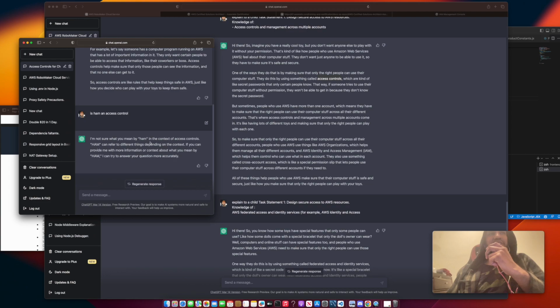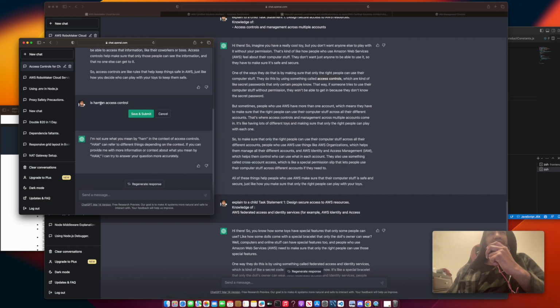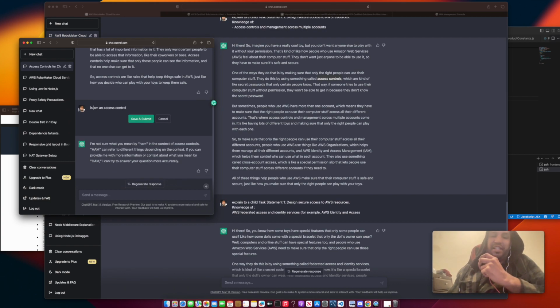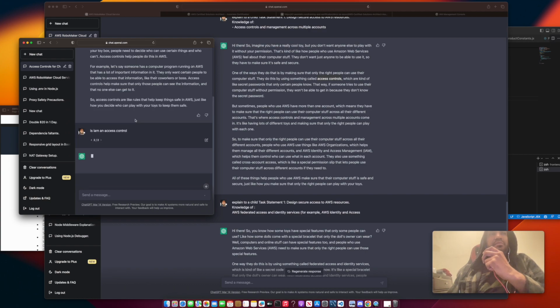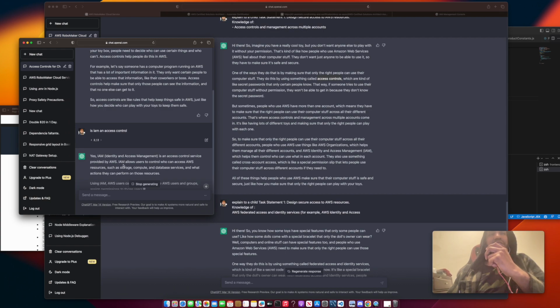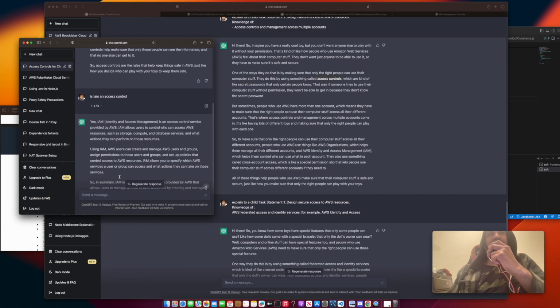I'm not sure what you mean by ham and access control. No, I was not trying to say ham. I am. Yes, Identity and Access Manager is an access control service provided by AWS. IAM allows users to control who can have access to resources, such as storage, compute, database services, and what actions they can perform on those resources.